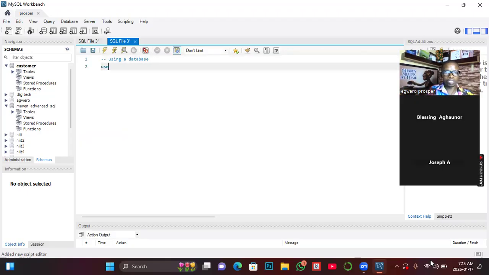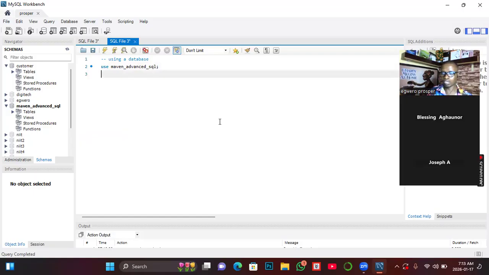And we are using the keyword use to select the database we want to use, which is Marvel underscore advanced underscore SQL. Right, so you can see the database selected, which indicates that right now we are using that particular database.